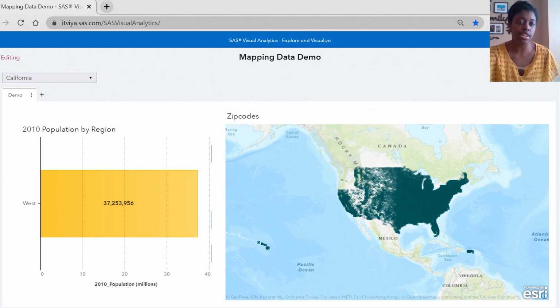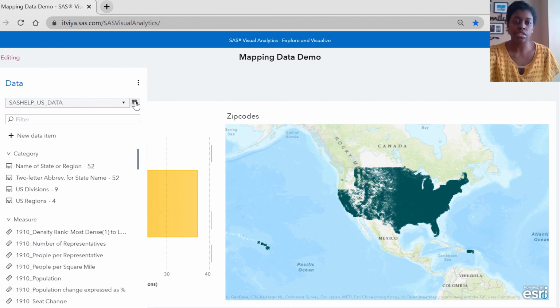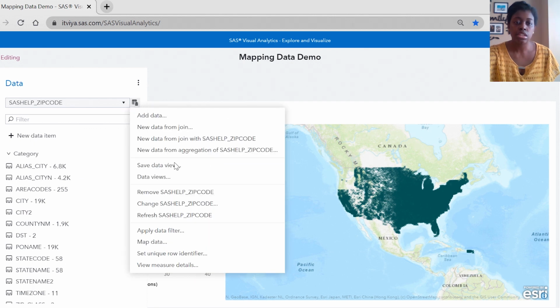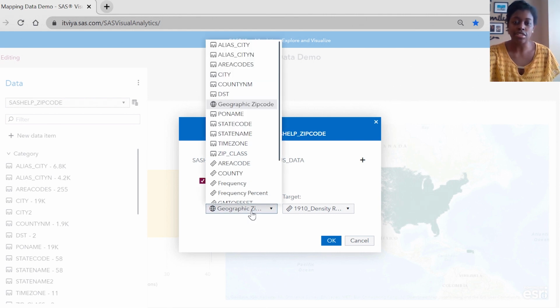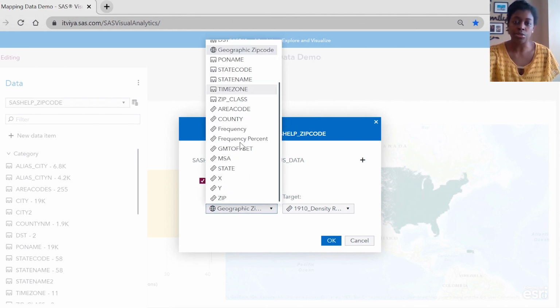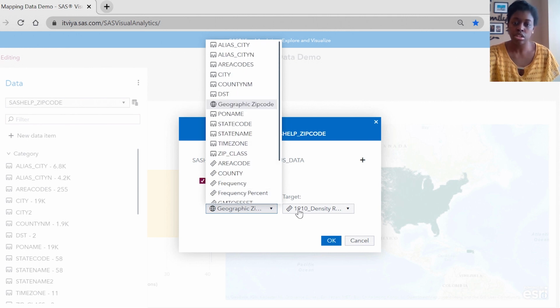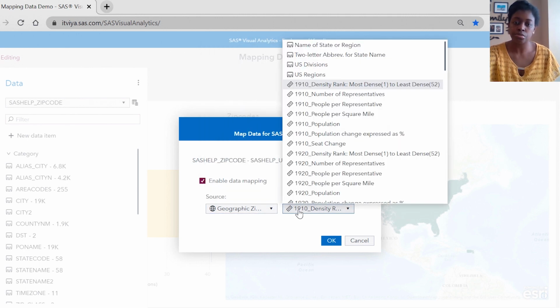So let's go to the data pane. Let's hit action. And also, you can do this for either data source. So let me actually do it for zip code. Let's go to action and let's go to map data. Hit enable data mapping. And by default, a relationship will pop up. Usually it's not going to be the right one that you're looking for, at least for my cases. So if it's not, you can go and see what options you have, which are all the variables for either data source.